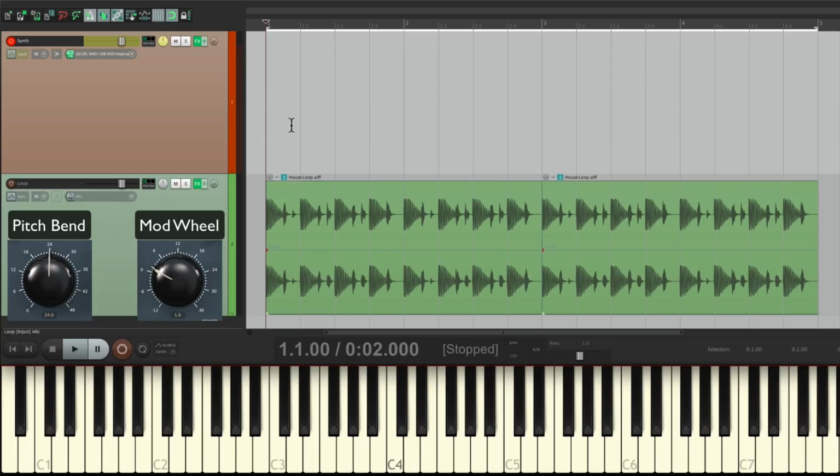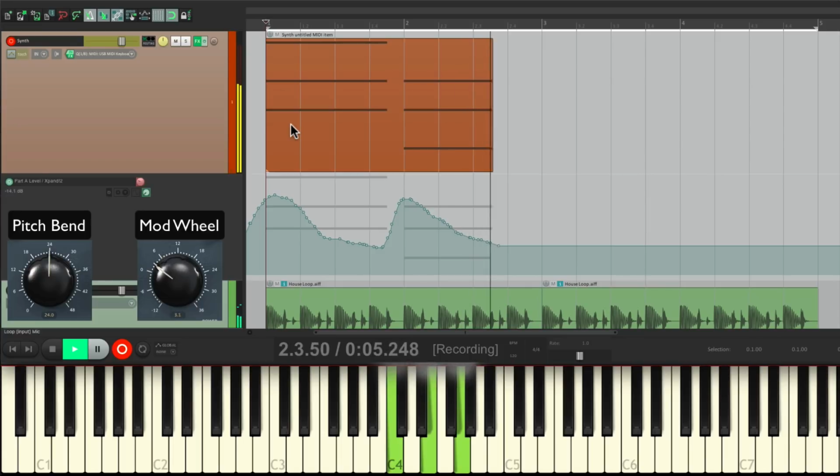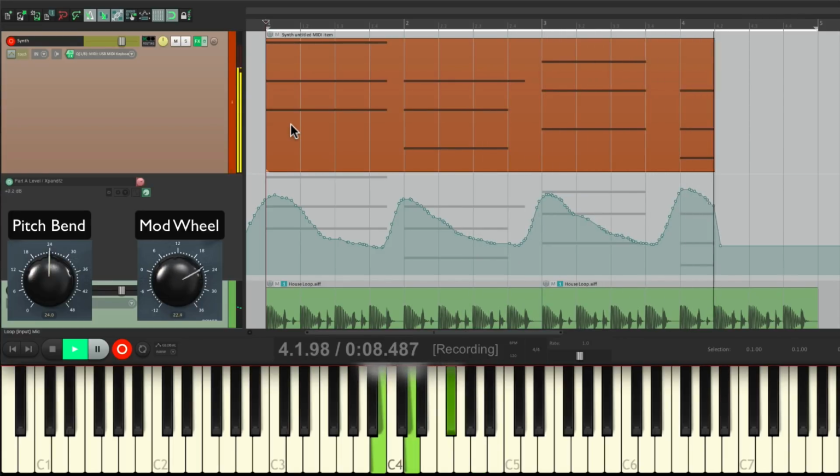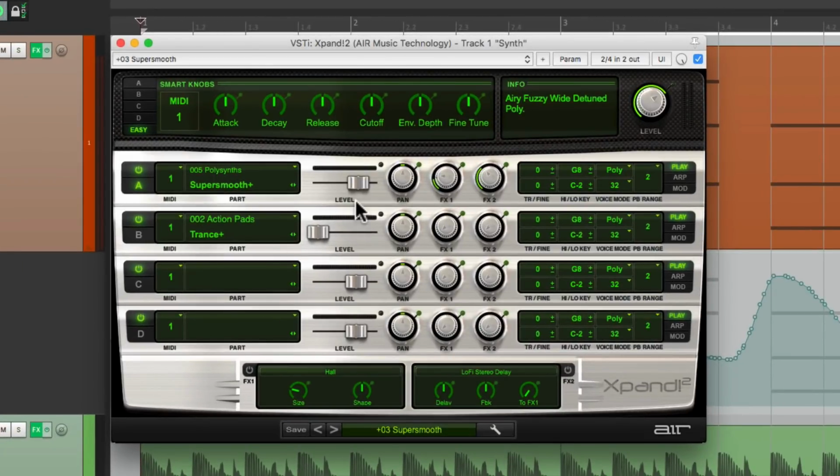But keep in mind, this will work with any controller or knob or fader on your MIDI controller. So let's try to record some notes and the modulation wheel at the same time. And just like that, we recorded the notes and the modulation wheel at the same time, which recorded as automation. So we play it back. Let's see it on the plugin and watch the faders move in different directions.